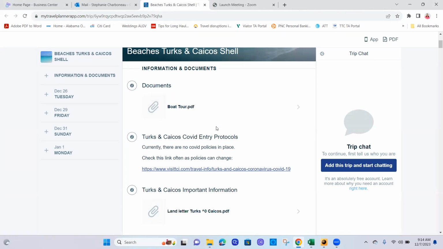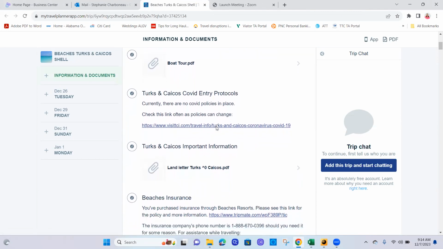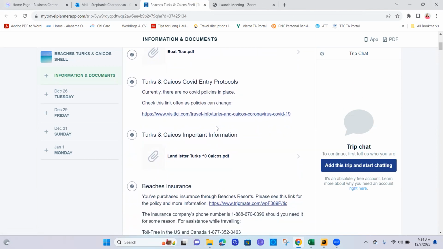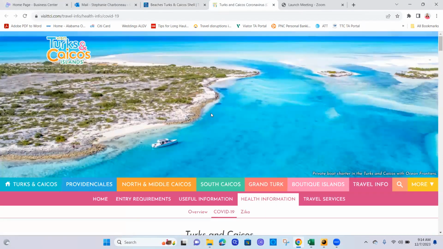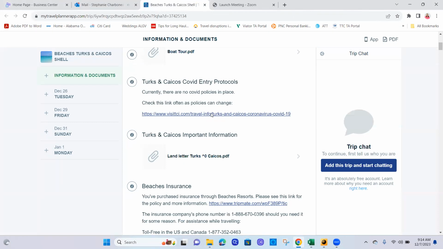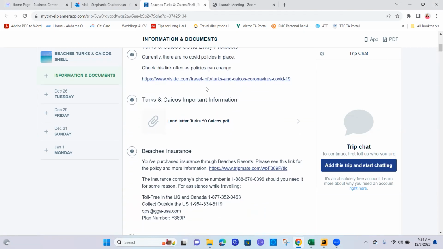I don't foresee you needing it because everything's done digitally these days, but just in case, here is a link so that you can see if COVID protocols are changing. Right now, we seem to be pretty steady and moving in the right direction. Right now there's no COVID policies in place even, but just for your reference, I've given you some important information, a little letter here.